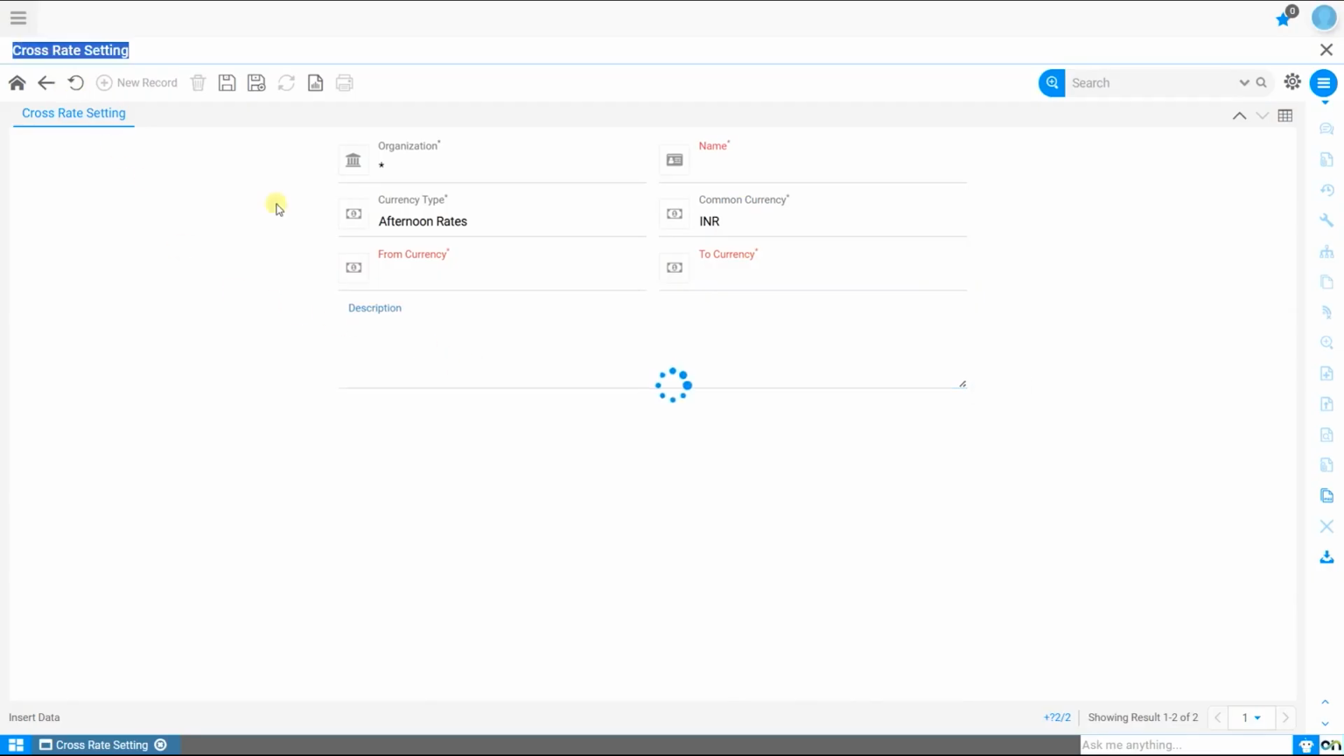Once defined, ensure the required base conversions are already available. In this case, INR to USD and INR to GBP conversions must exist using the same rate type that will be applied for the cross-currency.